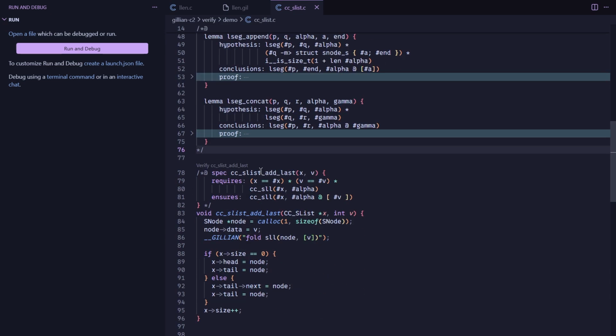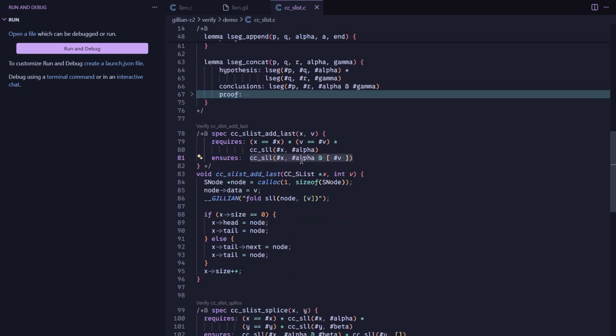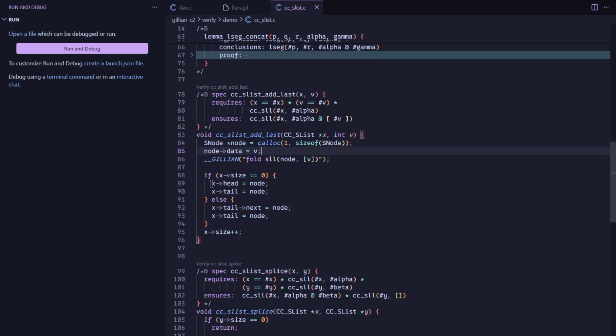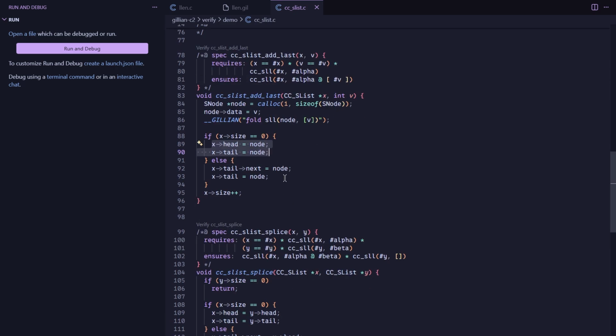Now we'll start with add last, the equivalent of list append, where we take a list x and a value v and ensure that v is appended to the list at the end. The program starts by allocating a new node and storing v in it. Then, if the list is empty, we point both the head and the tail of x to the new node, forming a singleton list. Otherwise, we point the final element of the list to the new node and update the tail pointer, thus extending the list. And in both cases, we increment the size of x.